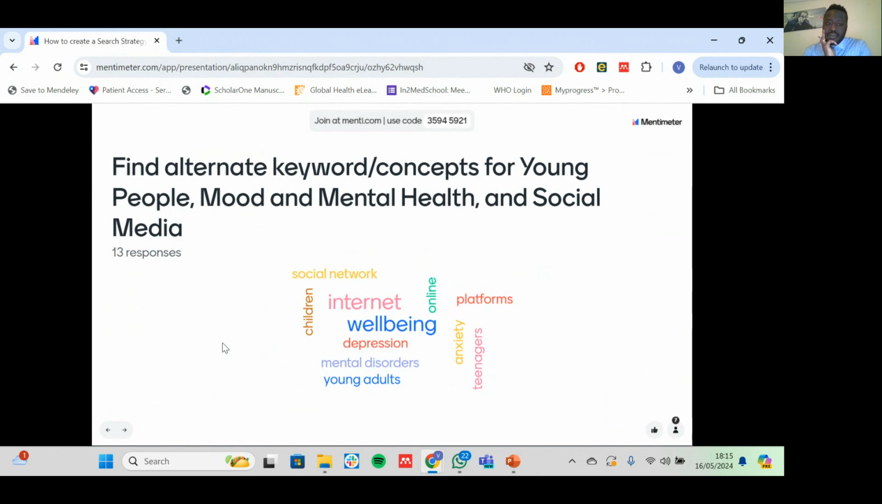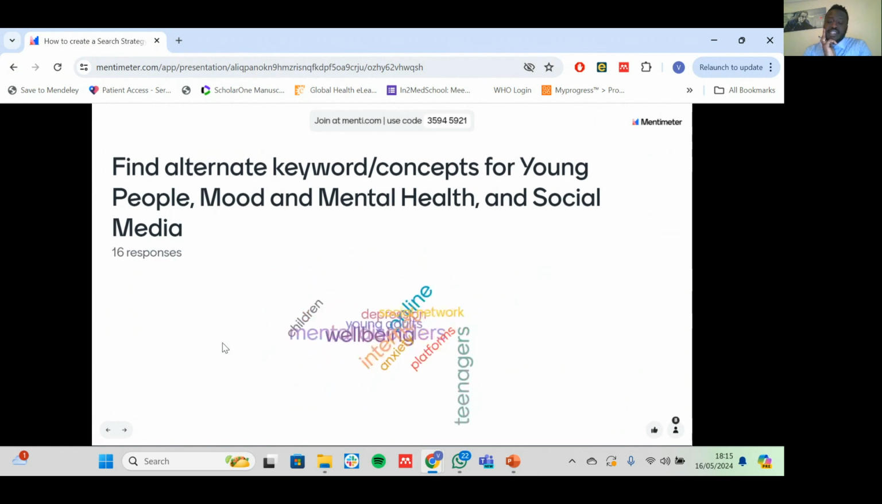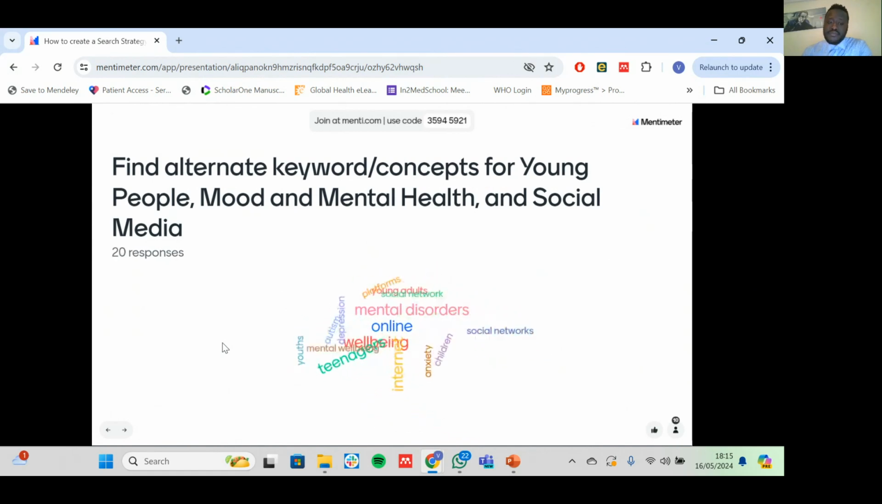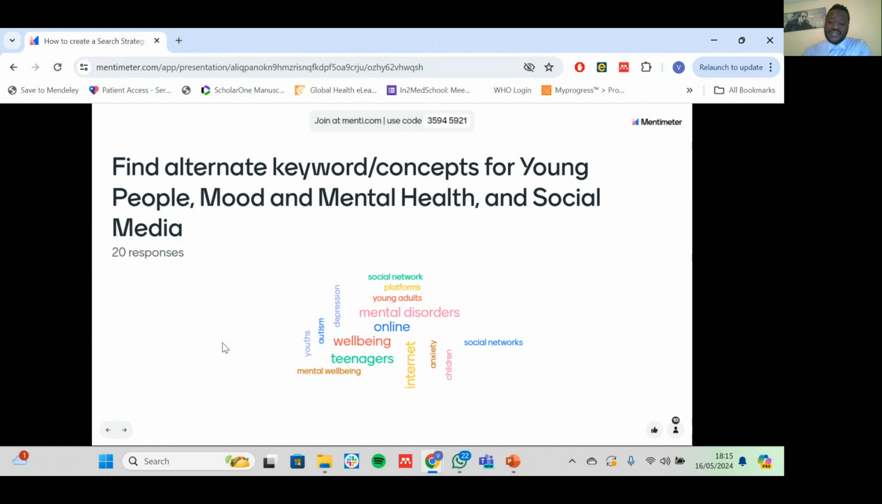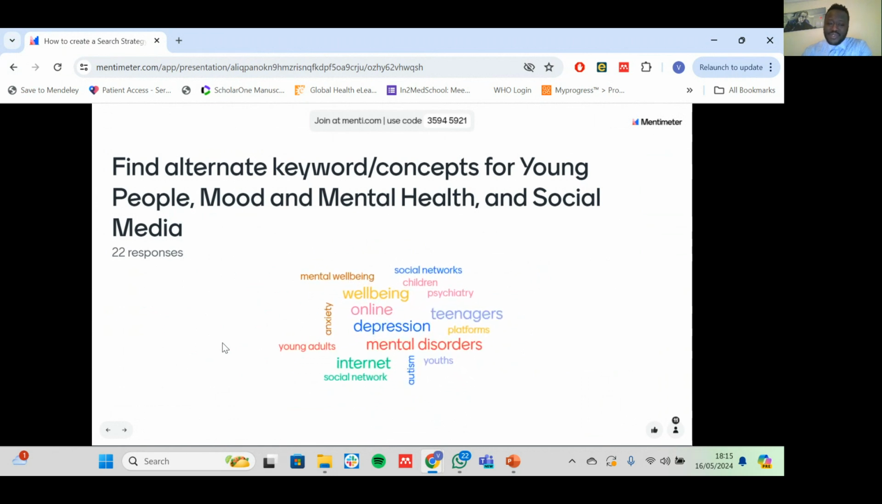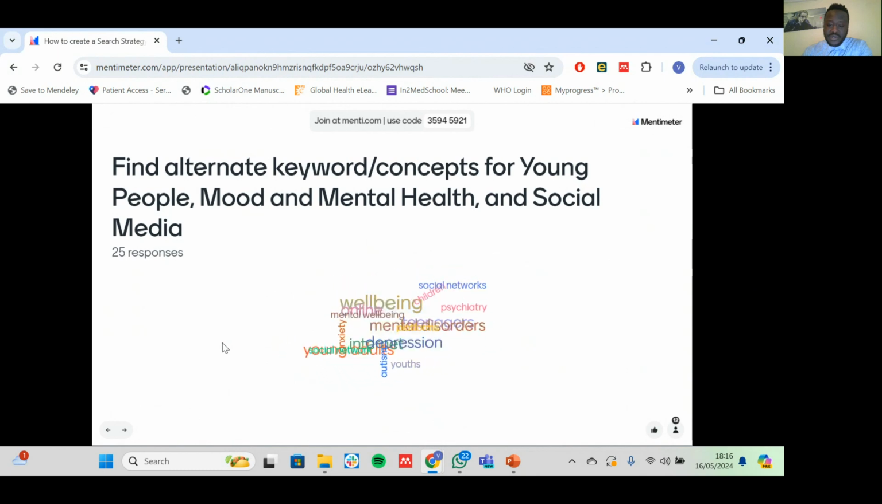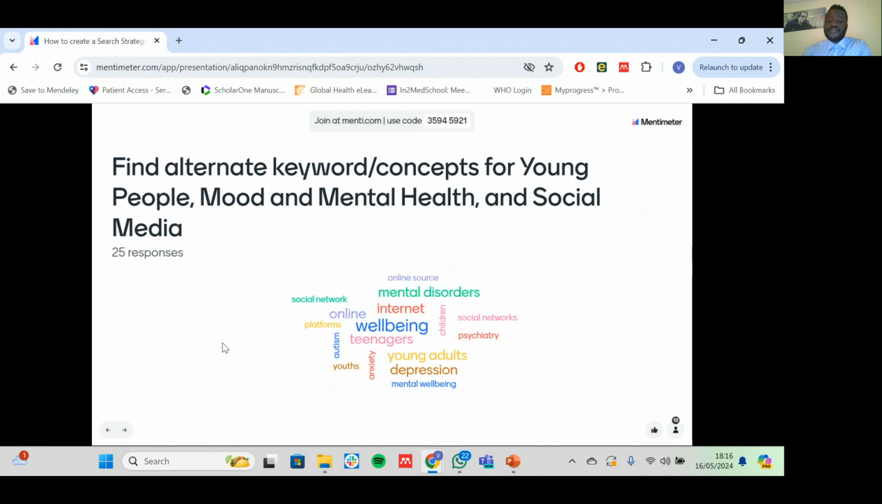And it's really important in your search strategy that you do this concept mapping, because it allows you to make sure you're finding appropriate literature. If your research question is asking about young people, mood and mental health and social media, you don't want to miss out on a paper because it's talking about the relationship between depression and young people using social media, because you didn't use the word depression, or you didn't use the word anxiety, or you didn't use the words social networks instead of social media or Instagram or Facebook.